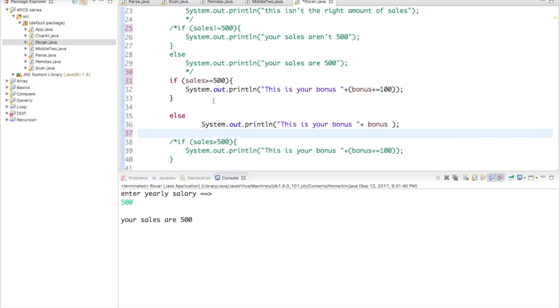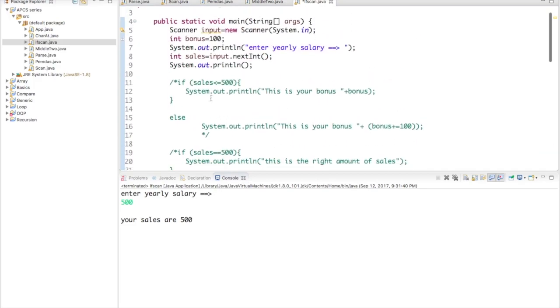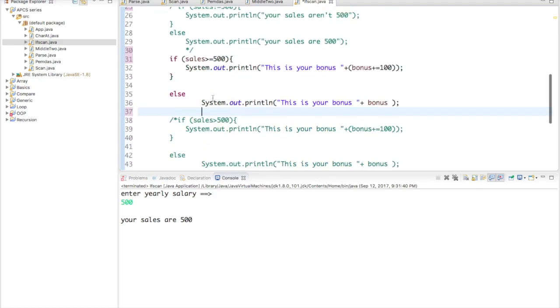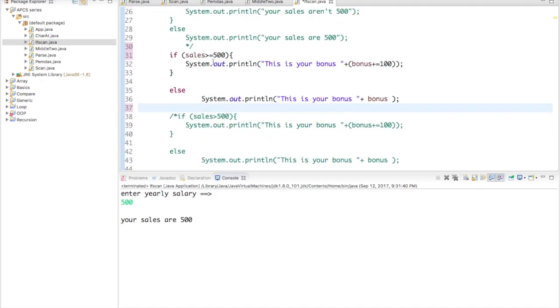This is also reverse logic of the original if and else statement that we used up here. It's the same logic. If the sales that I input are greater than or equal to 500, I print out my bonus with an additional $100. Anything that is not greater than or equal to 500, I print out the bonus without the additional $100. So let's run this.